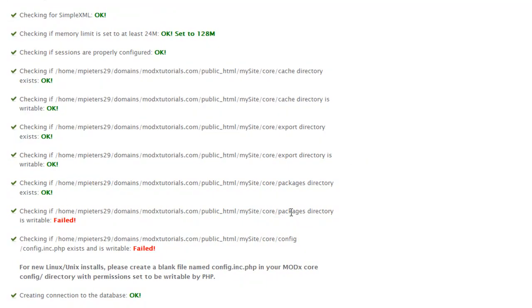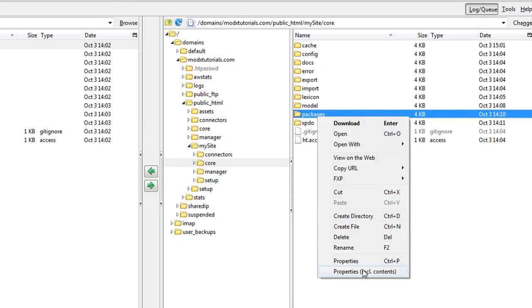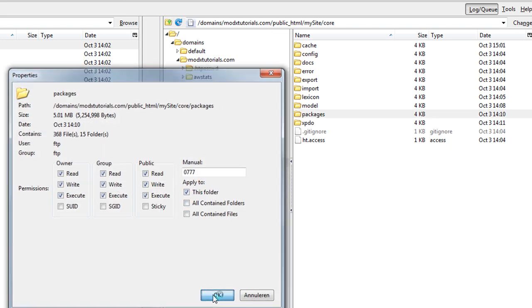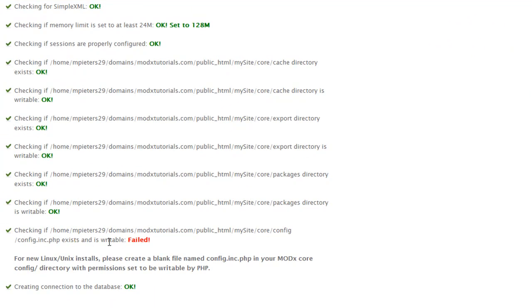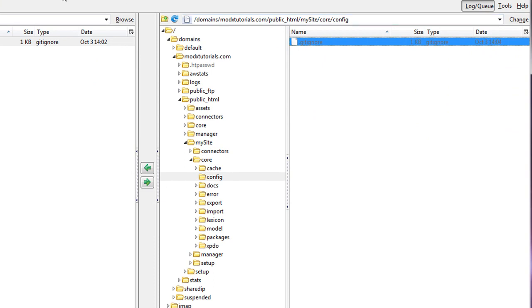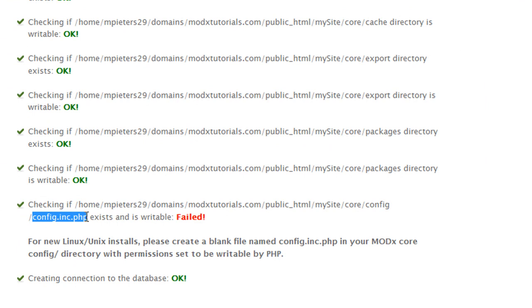I need core packages, should be writable as well. So I'm in core, and here's packages. And I should make that one writable as well. That one's okay. And the last one is core config and config.inc.php. It should exist and it should be writable. So config. And as you can see, there's no file there. I should create a file called config.inc.php.